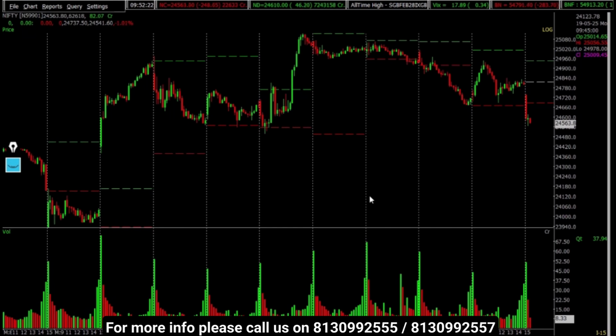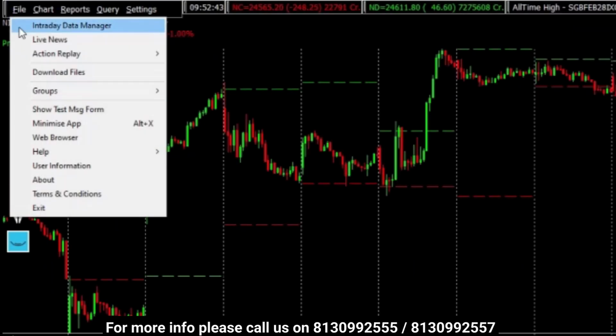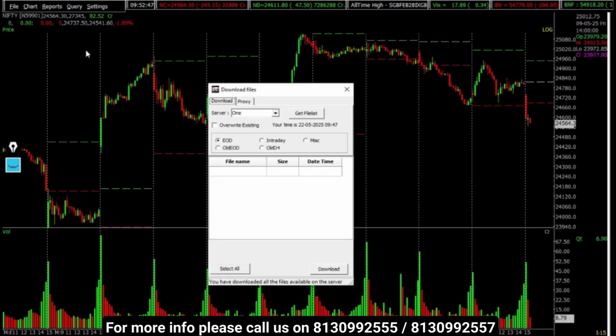In this video, we will see how we can make use of the download files feature. So quickly, let's get started. In order to open this, we will click on the top left corner of your screen, File menu, and then on Download Files. This window will open.